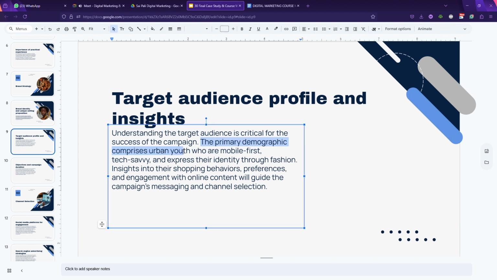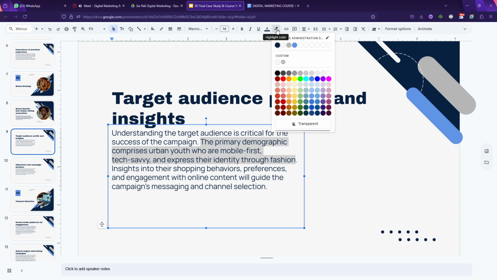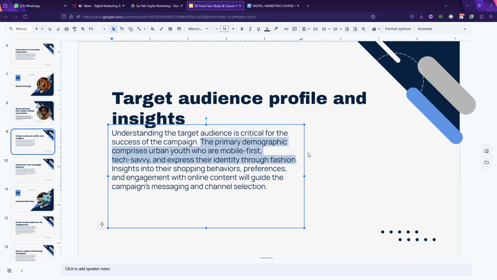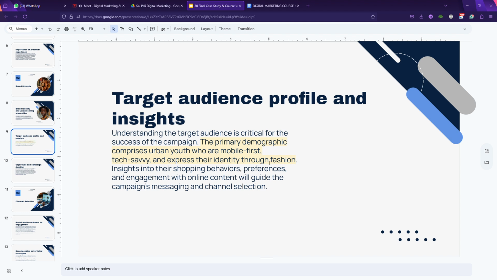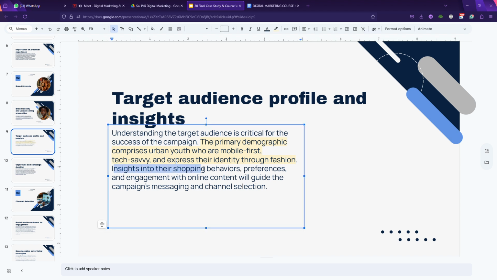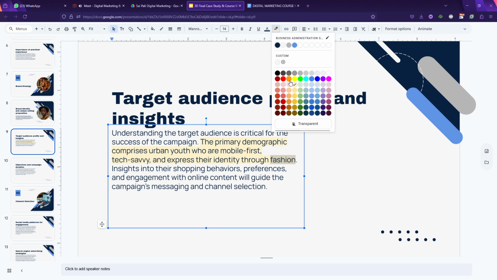So the primary demographic comprises urban youth who are mobile first, tech savvy, and express their identity through fashion. Essentially, what we are doing is going through the information that we have about them. Their shopping behaviors, preferences, and engagement with online content will guide the campaign's message and selection. Let's keep this as we are looking at keywords as well.